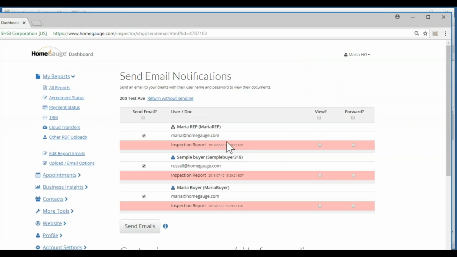It's going to show everybody that was listed on this report here. So you can decide who's going to be getting the email and then if they have viewing permission or forwarding permission. I'm going to uncheck Russell, who is the head of HomeGauge here. I don't want him to get an email. We'll go ahead and uncheck him. I'm actually going to uncheck Maria Rep and just send this to the buyer.